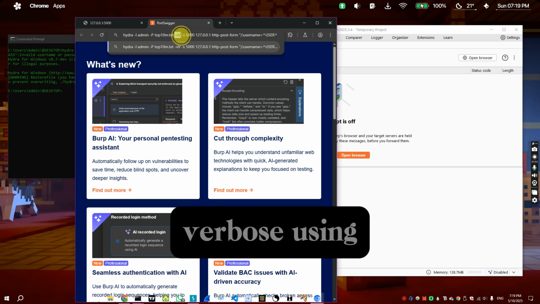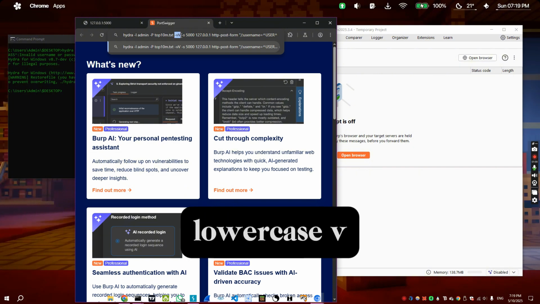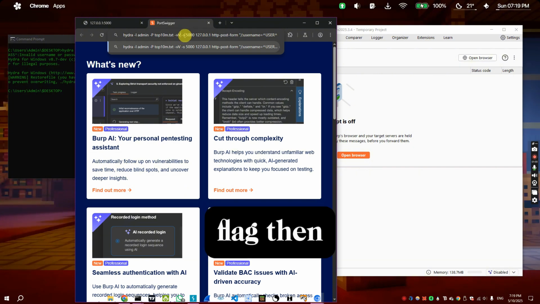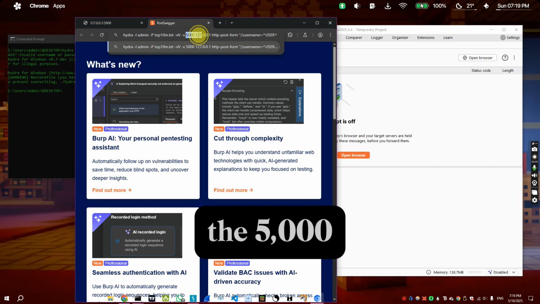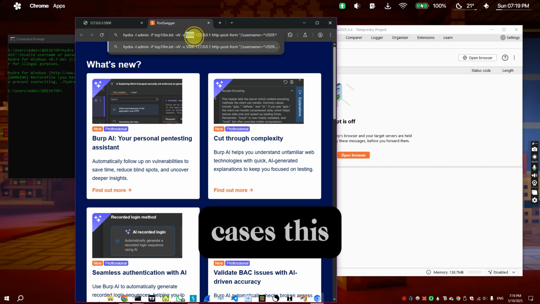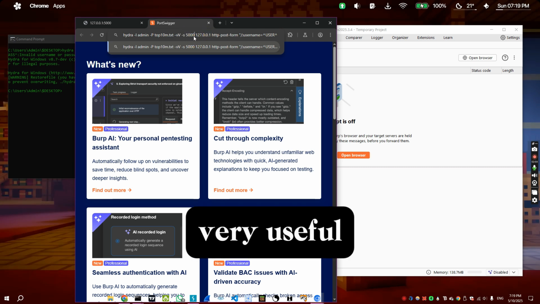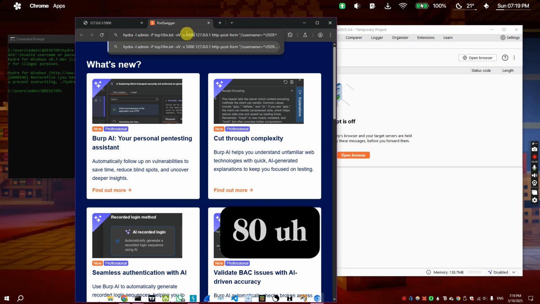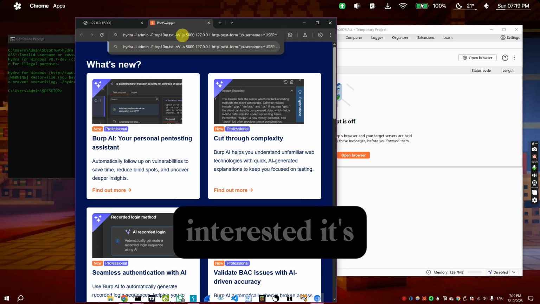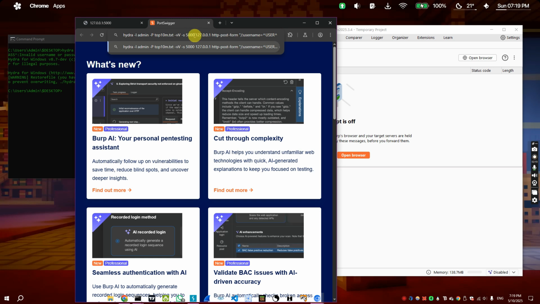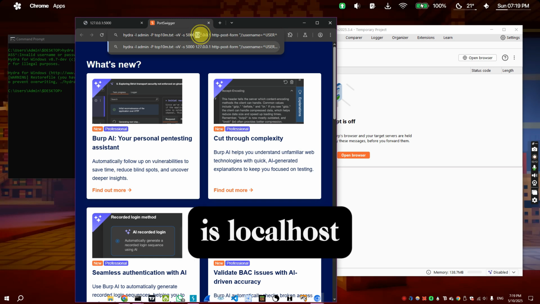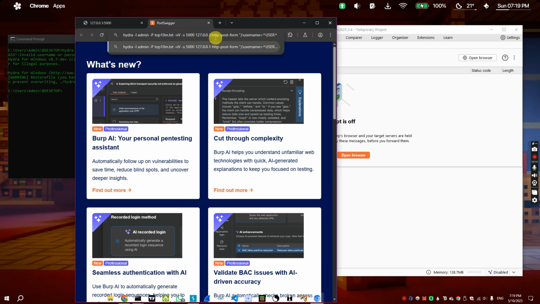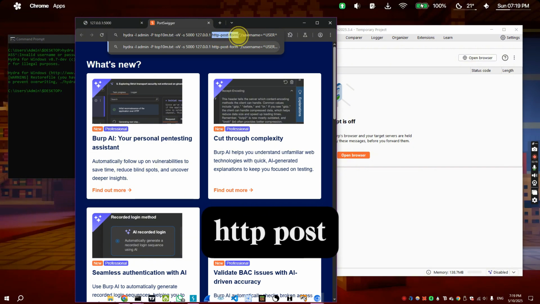I've just made it verbose using the dash lowercase v, uppercase V flag. Then I'm specifying the 5000 port. In most cases, this won't be very useful. It defaults to port 80, but if you are interested, it's dash s 5000. Then the target, which is localhost, so 127.0.0.1. The method, http-post-form.